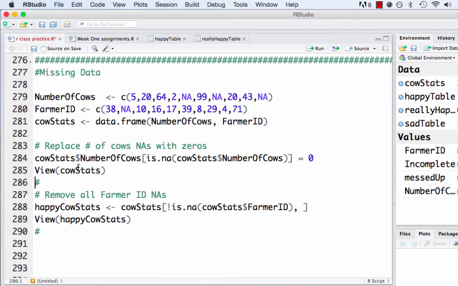There are multiple ways of doing this. If you look up online, there are a bunch of different methods, but this is the way that I use. It may look a little confusing, so I'm going to walk you through the syntax of this line. We're taking the data frame as a whole, and we're specifying this specific column, number of cows, and we're using our brackets again to specify that when cowstats number of cows is an NA, we're going to set it equal to 0.